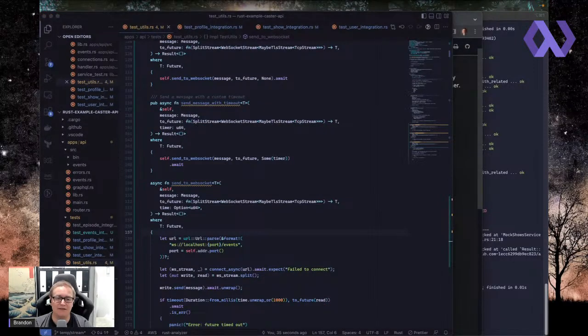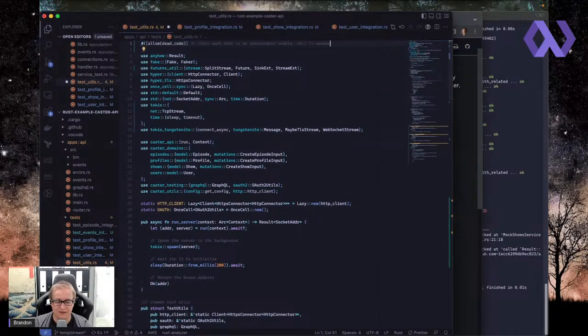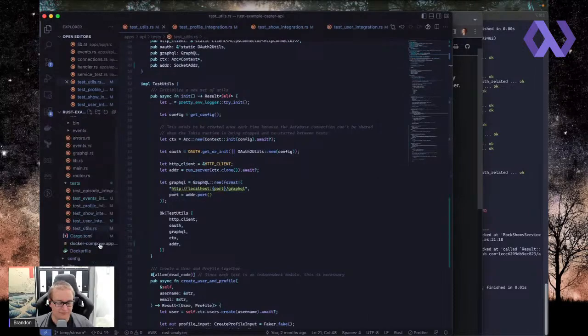So it's not really useful in this case. These are just test utils. So I'm going to go ahead and add a directive to the top here that tells it to ignore dead code in this file because it's a special case. So this allow dead code allows me to skip that Clippy warning in this case. So yeah, now everything looks peachy. All right.